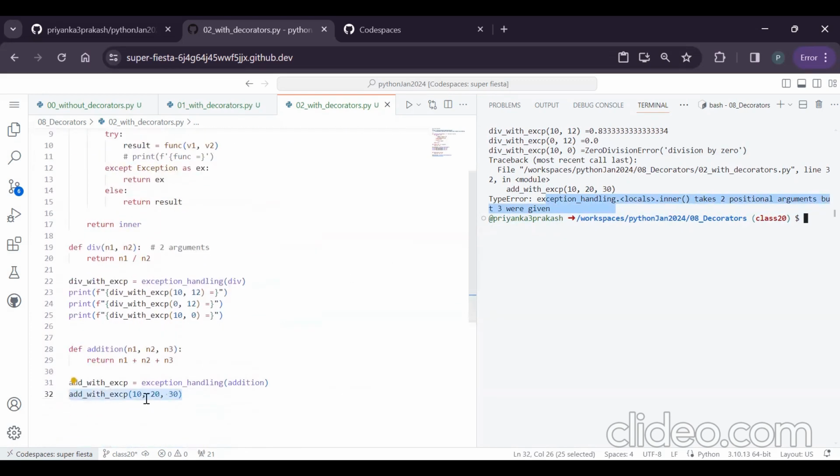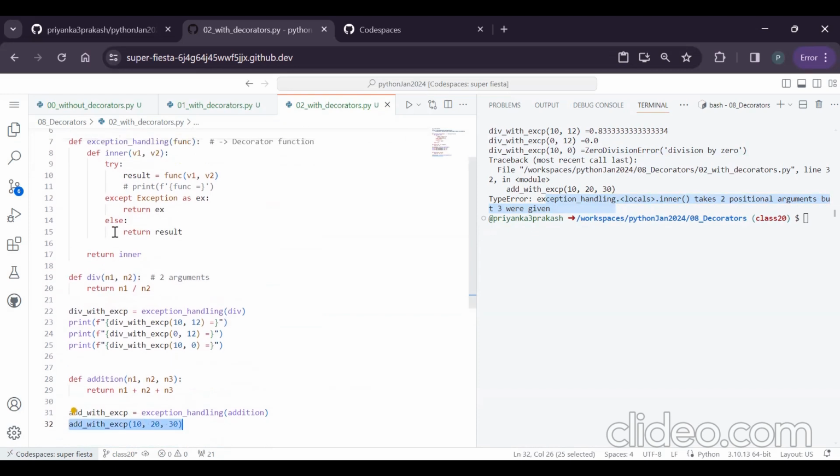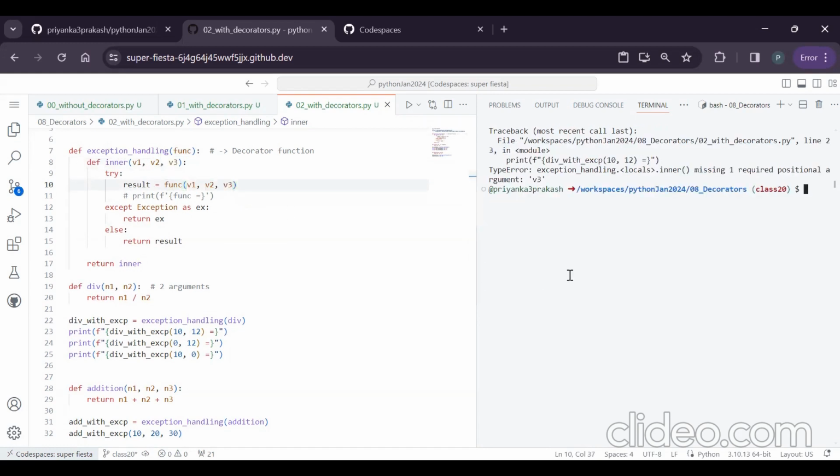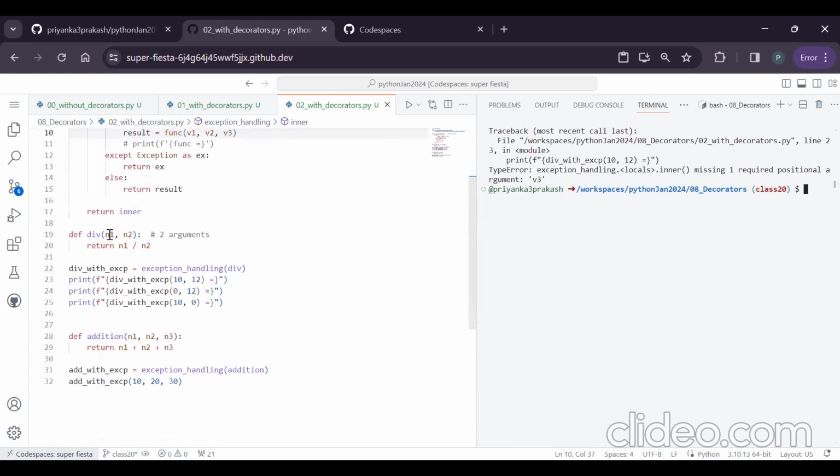Meaning whenever your function is executing, it will go here and execute. This is where your function will execute instead of executing directly. But here you are passing two arguments. Okay, let me make it three arguments then. If I pass three arguments, it should work, right? Let me execute. Now the first one is failing. Earlier we did a division with two arguments. That is failing it.